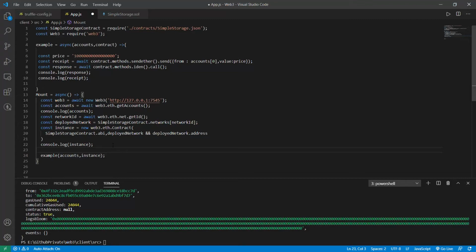Now we'll start with the next way of approaching to send the ethers, which is directly to the smart contract. So how will we do this? First, come to this place inside the mount function. Now write await. This is also an async function, so you can use that.